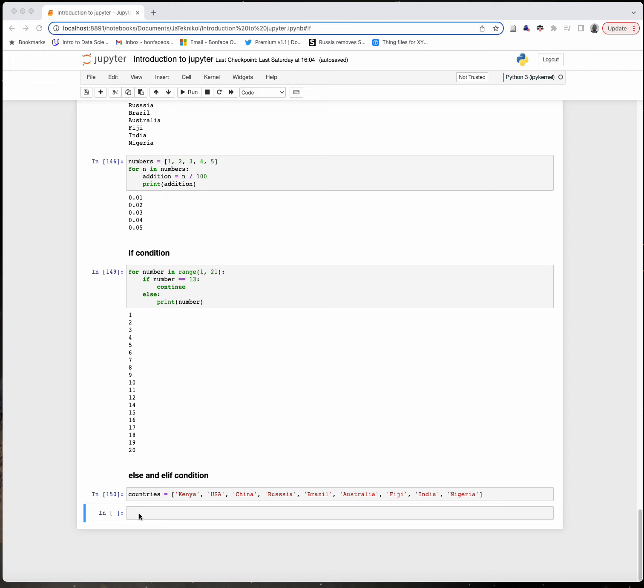We are going to look at else and elif conditions in loops. These are usually used when you want your loop to execute something whenever it runs into a condition. In this case, we are going to do a very simple task.